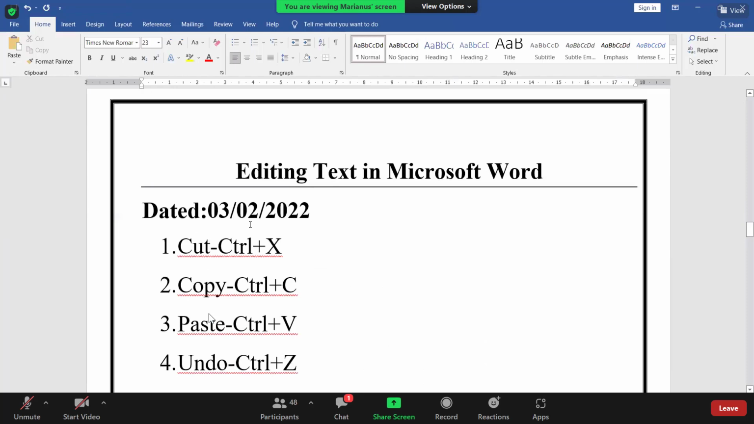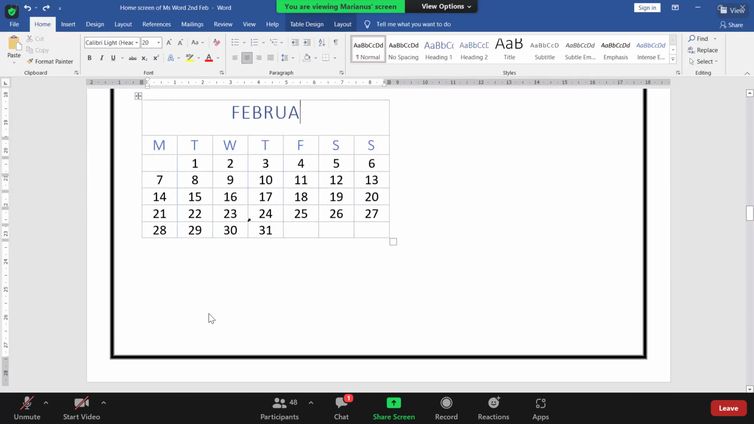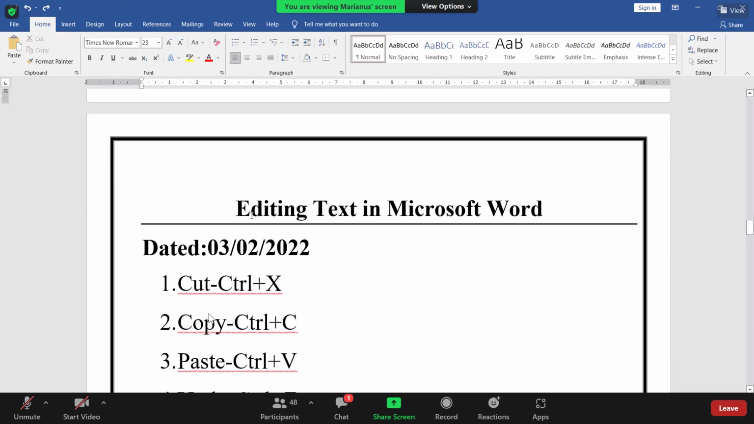Then there are different tables. I hope this is clear, right? Yes, sir. Okay, sir.